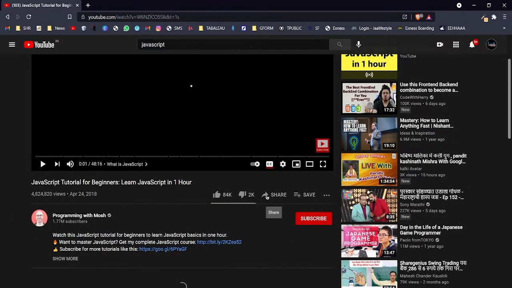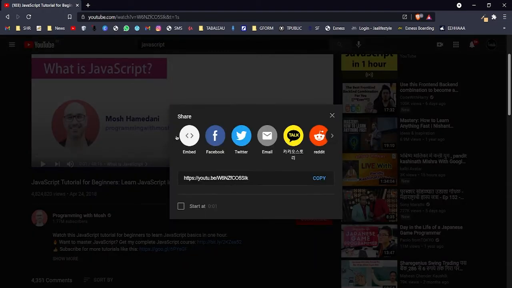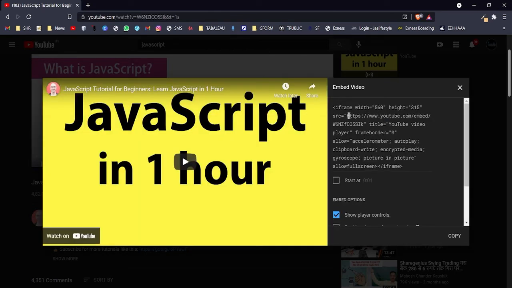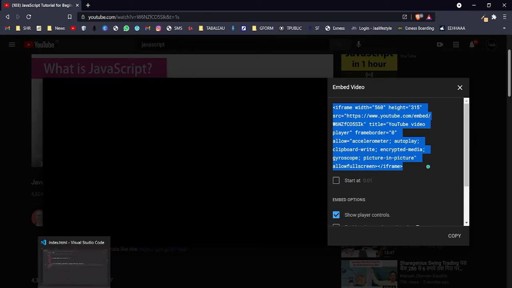Once you open your video, click on the share button and then click on the embed button. Then you have to simply click on the copy button and check that this box is unticked. Okay, I will simply copy it to the clipboard.